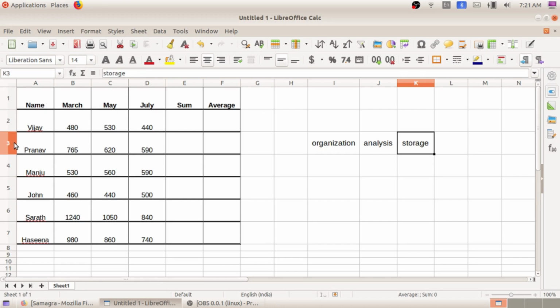And this single square, this single rectangle, is known as a cell. There are so many cells here. So this is a cell, this is a cell, this is a cell. All these small boxes are known as cells.